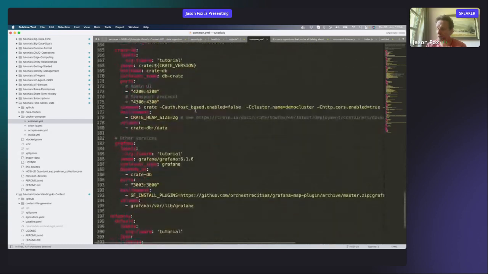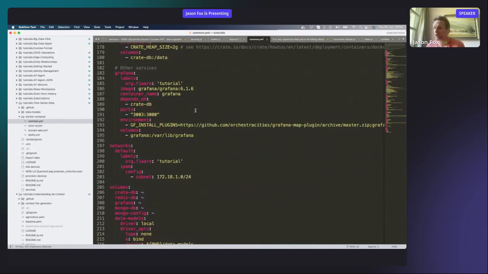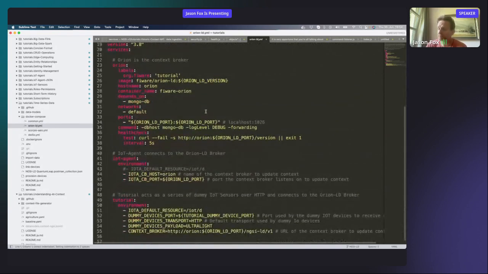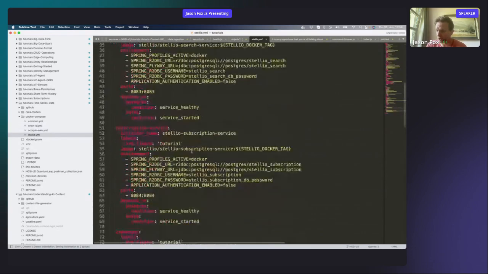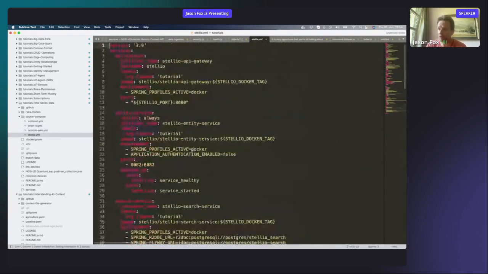Now, in order to get something nice coming up on the screen, we're also going to generate a Grafana instance as well, but this is coming later on. Within your context broker, it doesn't matter whether you're using Orion as your context broker, Scorpio as your context broker, Stellio as your context broker. It doesn't matter. In all cases, it's the main interface.